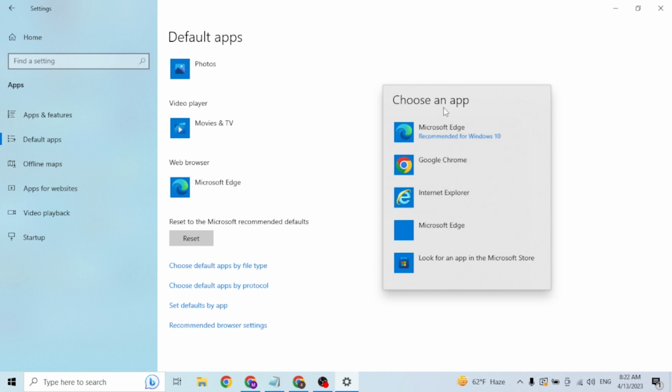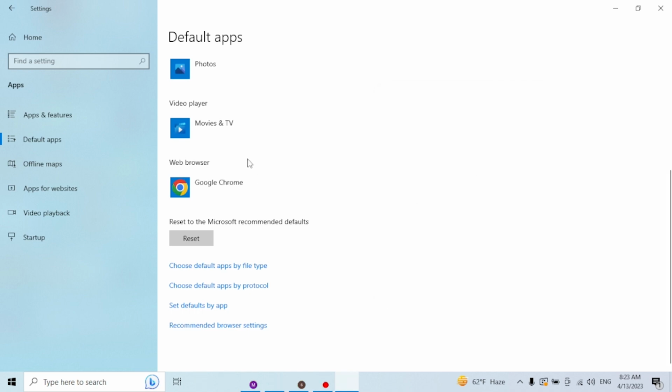And in order to change it, it says already here choose an app, so just click on the Google Chrome, and there it has been successfully changed.